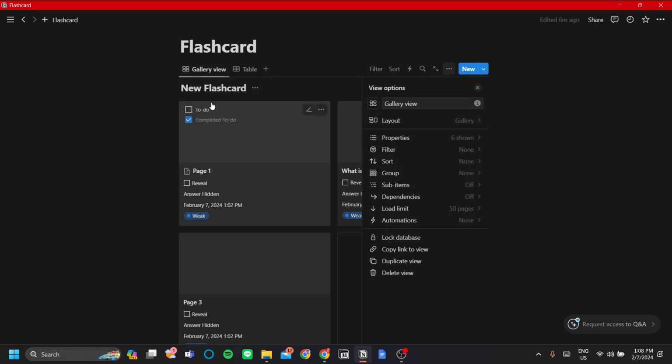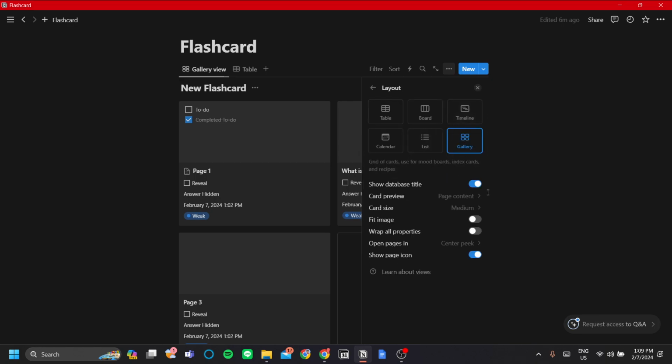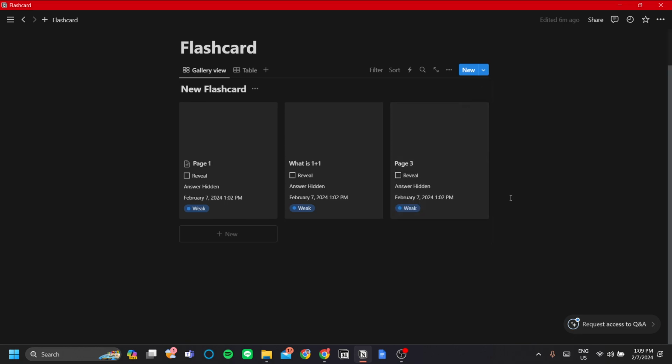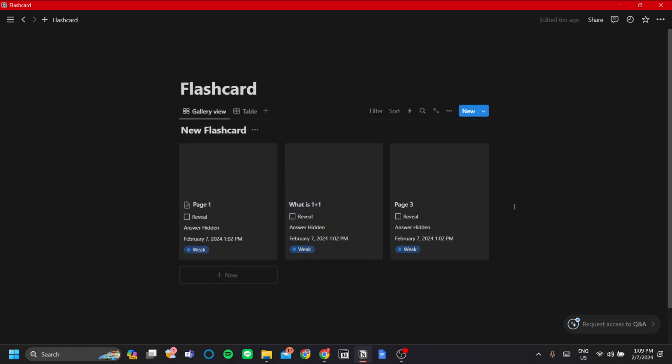So let's go ahead and get back to our gallery view settings. And let's click the layout. And I want the card preview. Maybe if you want to add pictures to make it prettier, you can click page cover. And you can change the card size to small. I think I will recommend card size to small. And that's how you create flashcards in Notion.